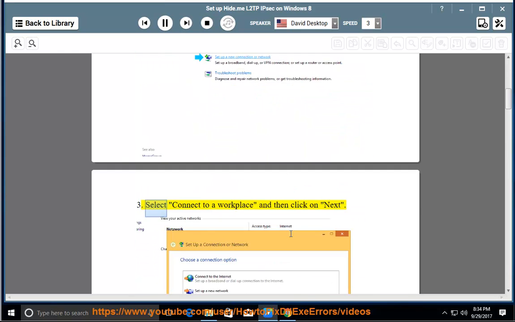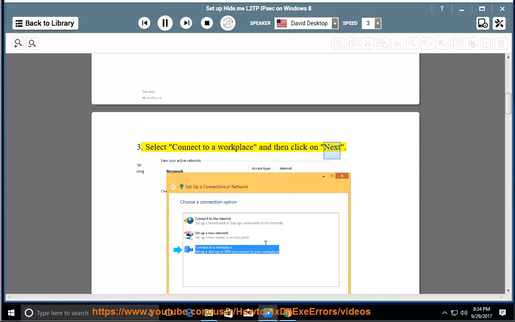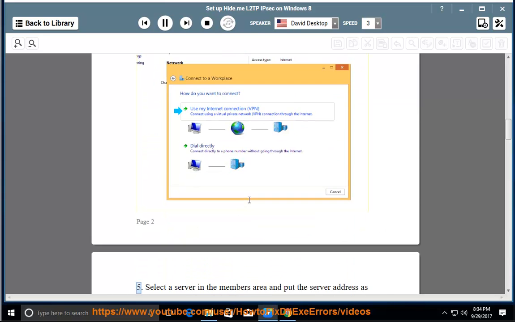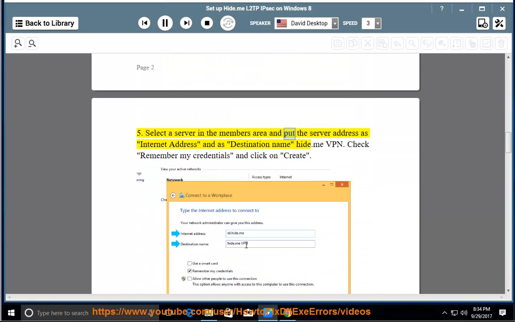3. Select Connect to a workplace and then click on Next. 4. Click on Use my internet connection, VPN. 5. Select a server in the members area and put the server address as internet address and as destination name hide.me VPN. Check remember my credentials and click on Create.